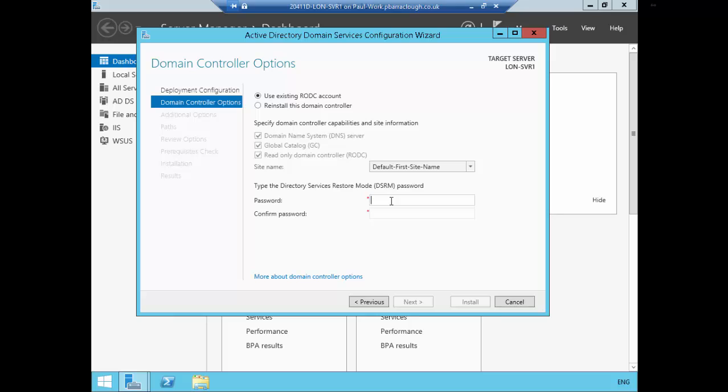I'm then going to type in the password for the Directory Services Restore Mode. If I do need to reboot the server without Active Directory running, we boot into what's called Active Directory restore mode, and we have to log on as a local administrator account, and this is the password that I'm defining for that. Click on Next.